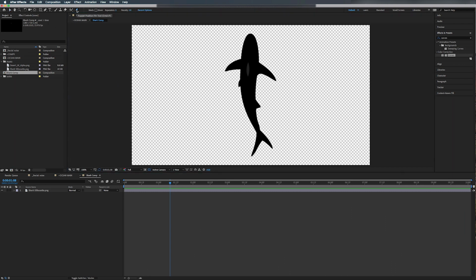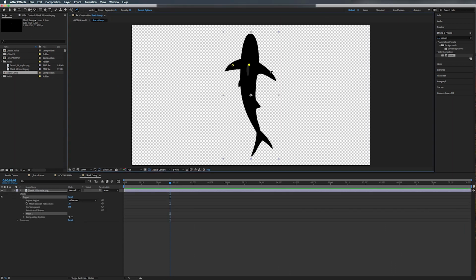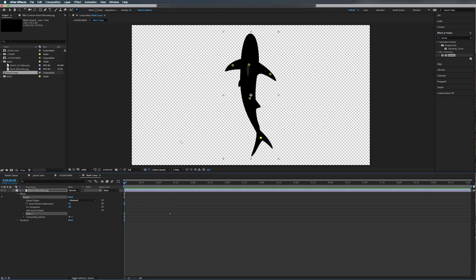And real quick, we're just going to open up the puppet tool right here. We're just going to put some points on Mr. Sharky. And right there. Whatever. So one thing we can do here, he's kind of starting off going like that. We can hit U on the keyboard to bring up our keyframes. Move them over to the beginning. And maybe go to 1 second.